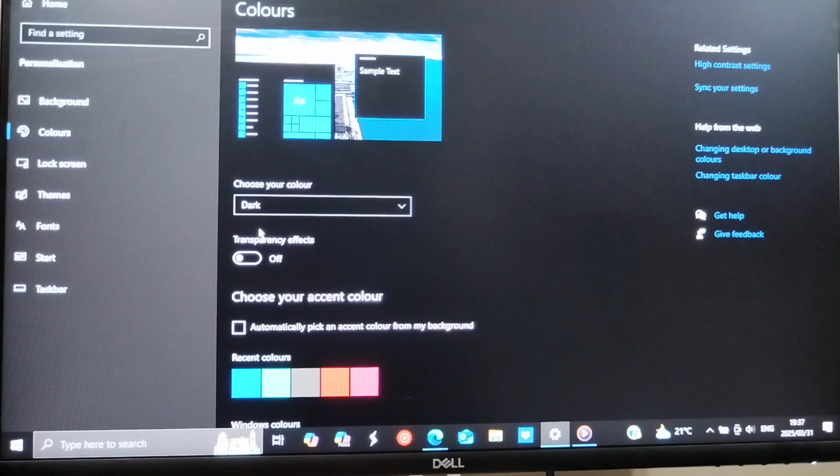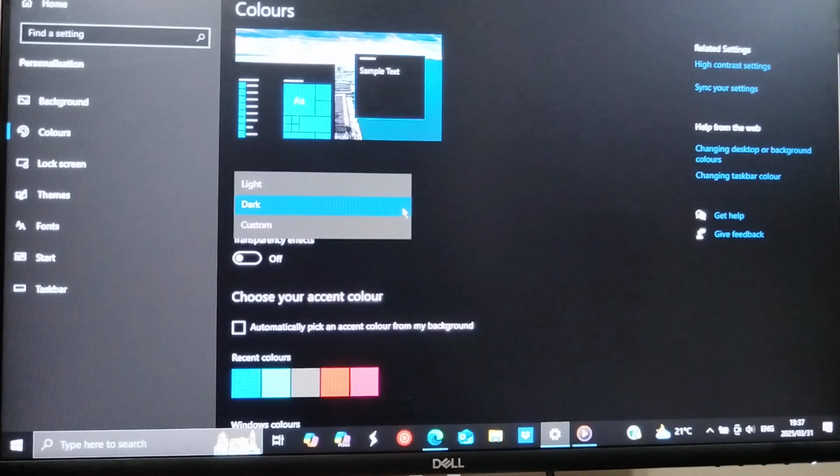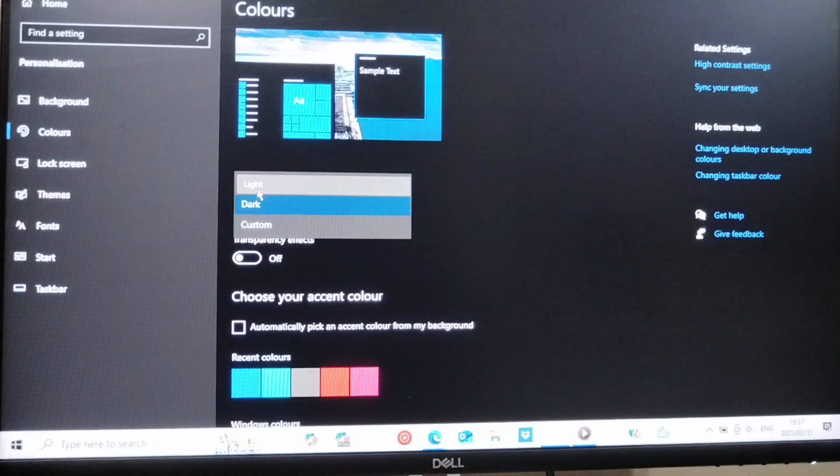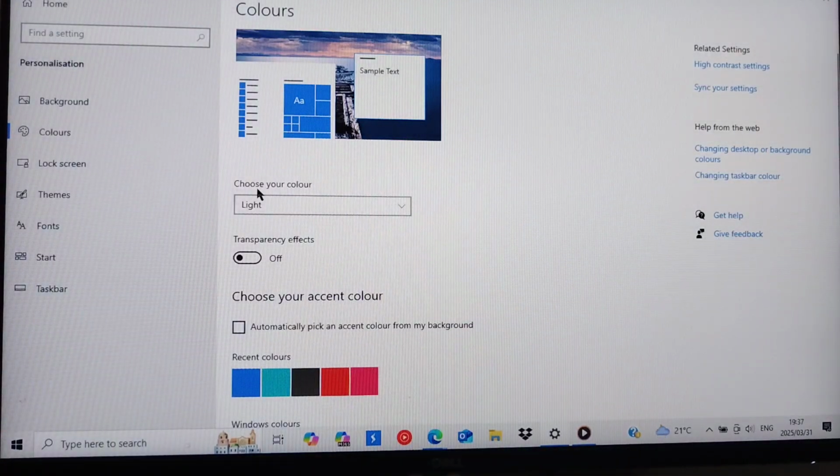And then if you want to take it back to light mode again, you just click on the drop down and then you select light. And as you can see, there's also another option where you can customize and you choose which colors that you want. But for this video, I'm just gonna show you these two basic ones. Then I'm gonna take it back to light. And as you can see, it takes a bit of time, but it will eventually change to light mode.